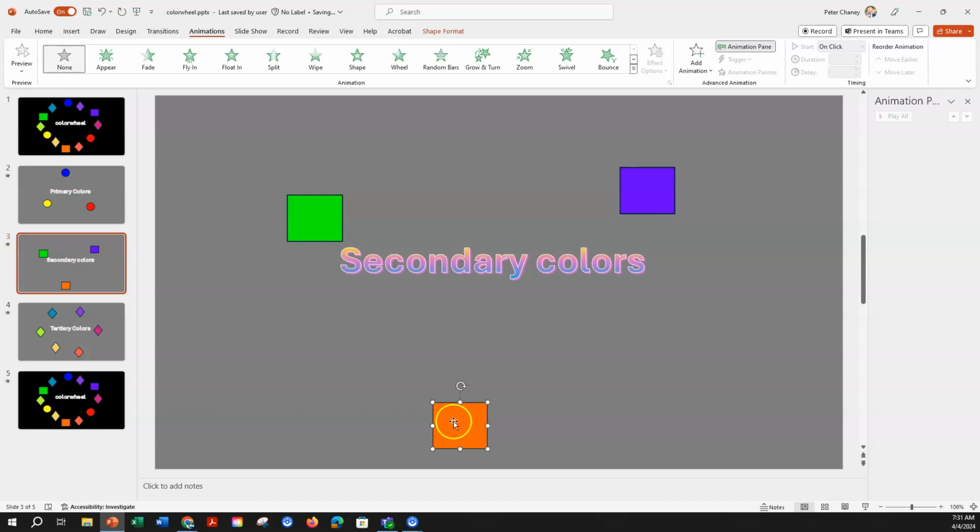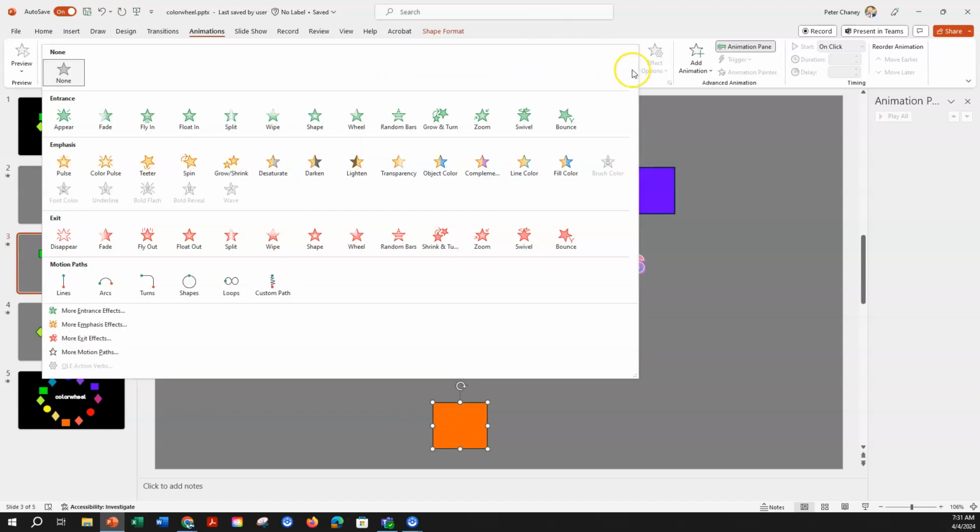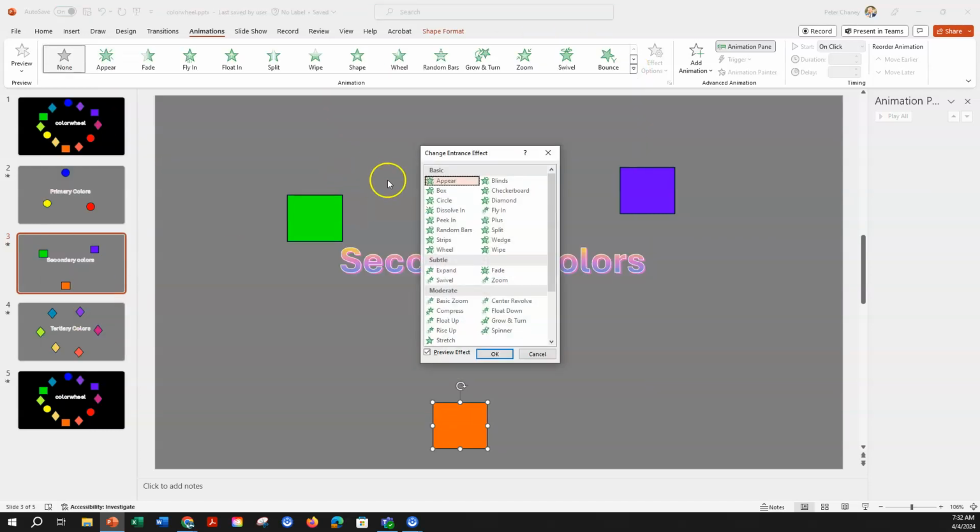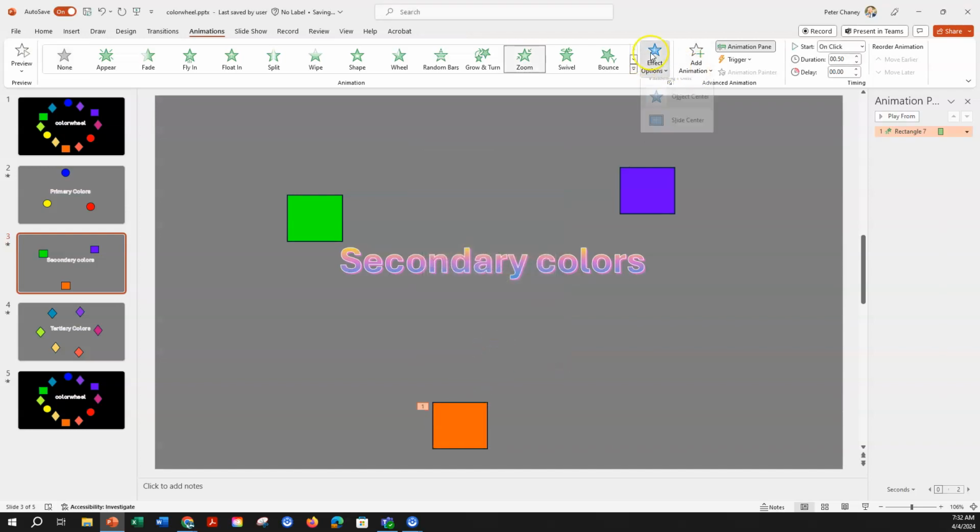So once again, I'm going to do one apiece. What would be good for the secondary colors? Peek and split, diamond, maybe a zoom. So zoom, and then you've got object center or slide center. So let's see, yeah, I like that. And we'll do this, zoom, effect option, slide center, zoom, slide center, and then we've got our tertiary colors.